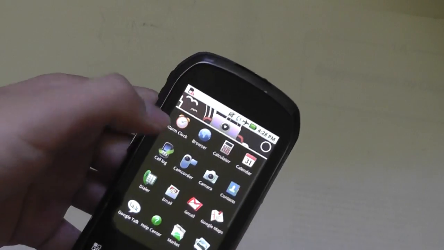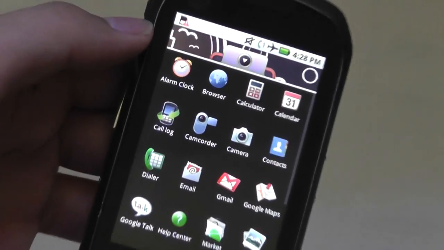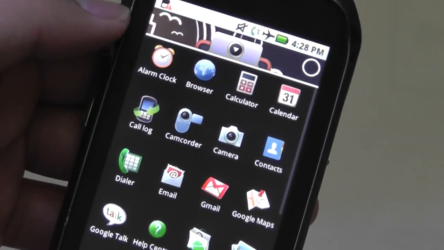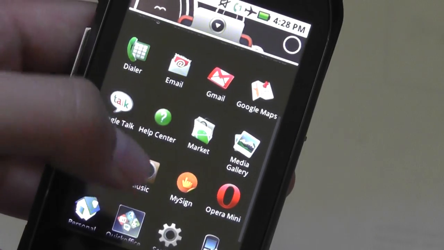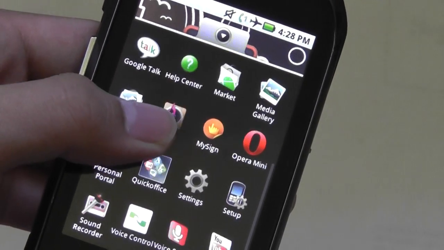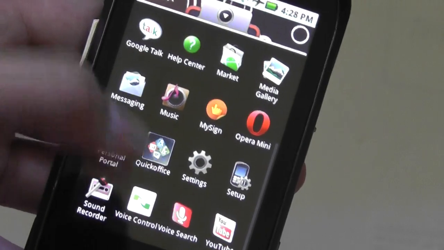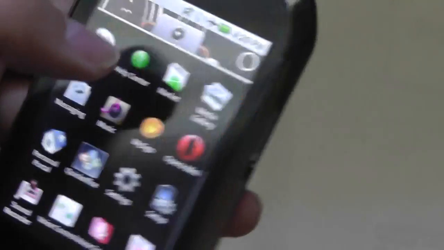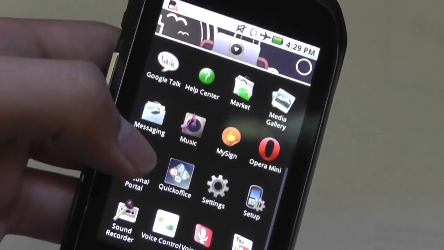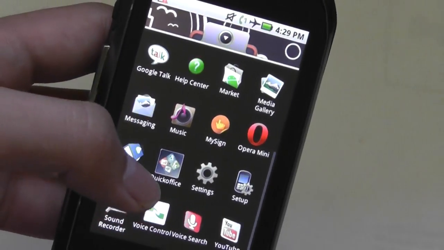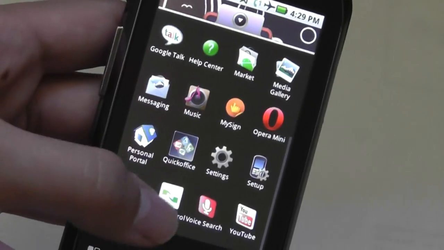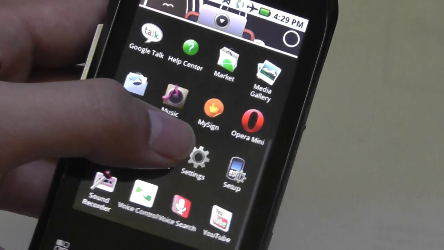So opening up the Android drawer, we don't get a lot of extras. We have the web browser, the calculator, the calendar, we have a call log, a camera and a camcorder, a dialer pad, email applications, Gmail, Google Maps, Google Talk, the media library. We also have Quick Office on here though, which is a nice feature, which means we can access and create and edit Word, Excel, and PowerPoint documents without having to go too in-depth into a separate application.